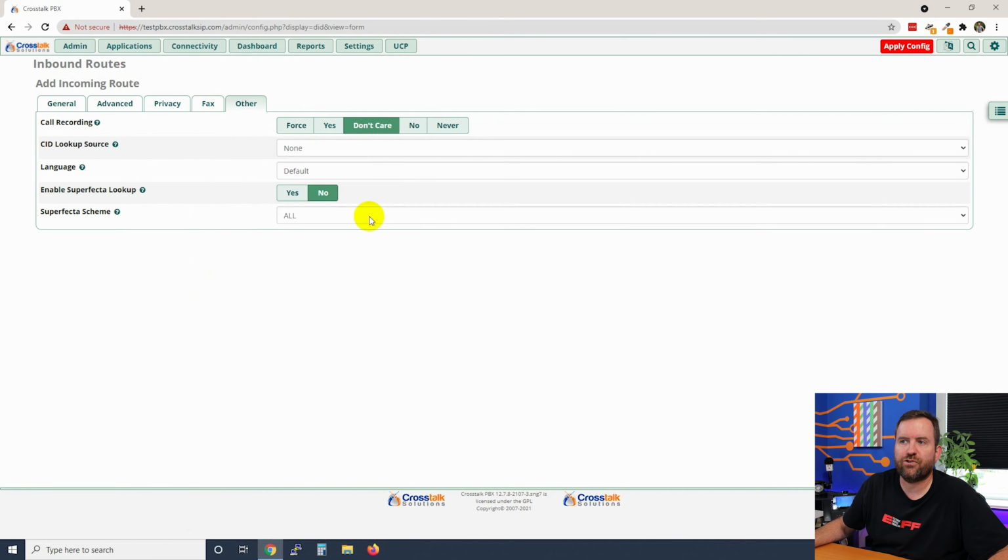And then we're going to click on Other. For Other, we have our call recording options, and then we have caller ID options. What's the caller ID lookup source, or the Superfecta lookup, or the Superfecta scheme? These are all related to separate databases for caller ID that you might have set up separately. Those are beyond the scope of this video tutorial series. In most cases, you are going to receive caller ID name and number from the carrier. You don't need a separate external caller ID lookup source. But that option is here if you want it.